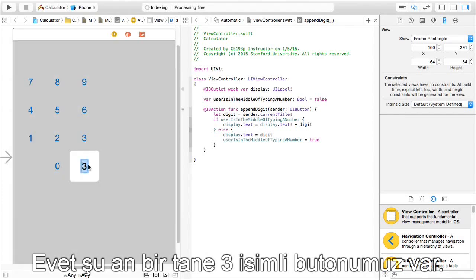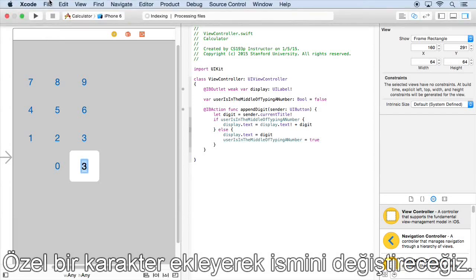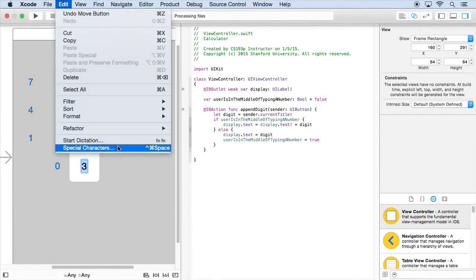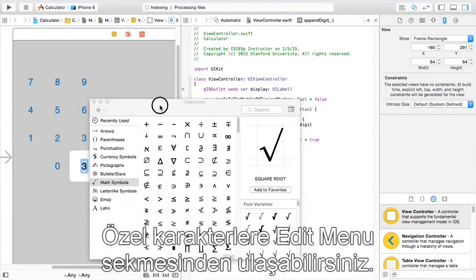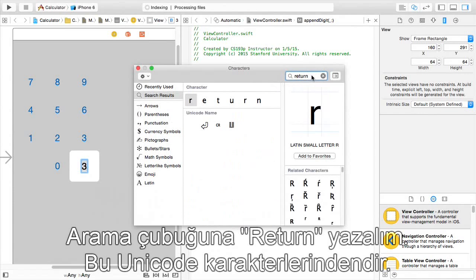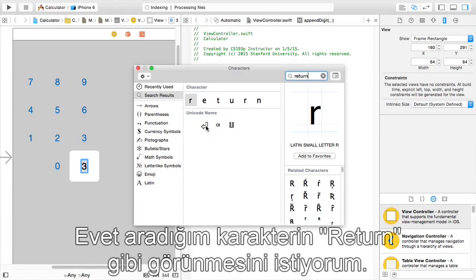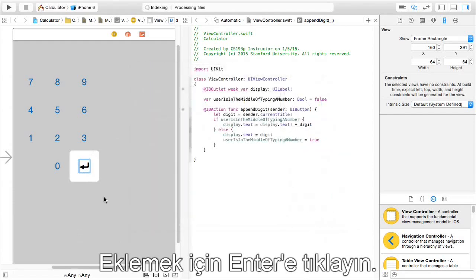All right, so we don't want a 3 on here. We want to have an enter symbol. So I'm going to go up here to special characters. In most Mac applications, you can go to the Edit menu and get special characters. And I'm going to search for this one actually. I think it's called a return. Yeah, and these are just Unicode characters right here. And so I want this one that looks kind of like a return key or an enter key.